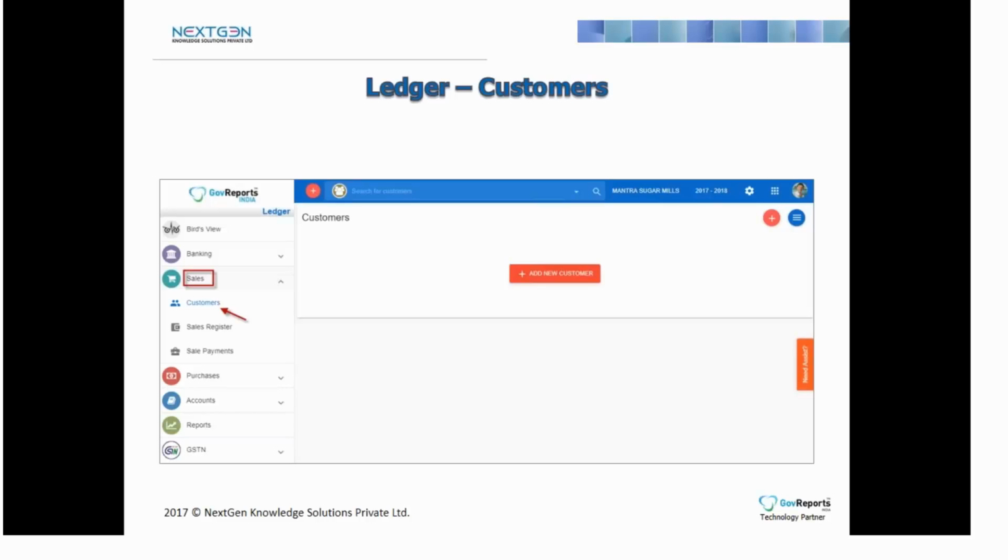Now once you have completed the item master, you can go to sales in the menu on the left hand side, and within sales you can click on customers, and this is how you can add the customers who will be buying your products.